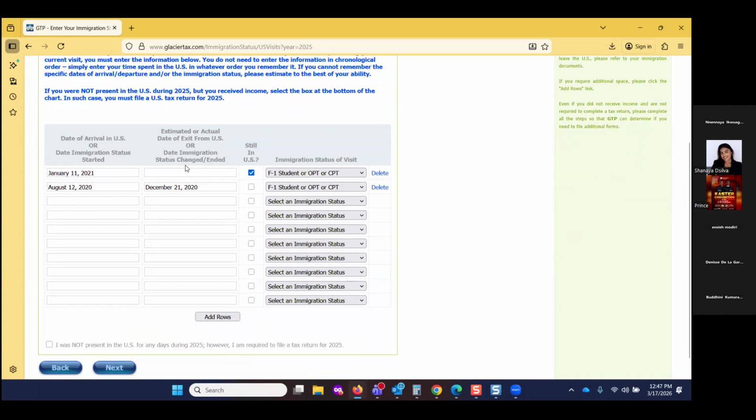If you have left the US, you can put in here, I was not present in the US for any days during 2025. However, I am required to file a tax return. You can check that off as well. Then this place, you can put in here, uncheck this still in the US, put in here when you left the US, and check this one that says you were not present in 2025 for whatever reason that may qualify you to file taxes.